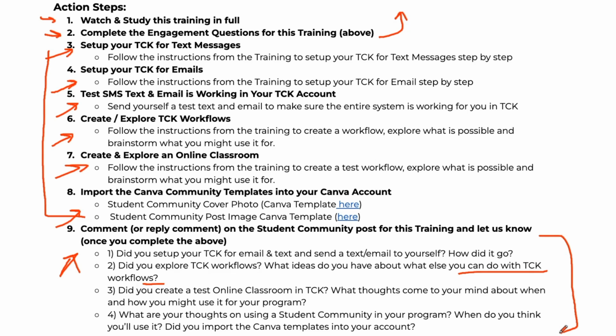Okay, so with that being said, make sure you go out there and get those action steps done. And I'm super excited for you to go ahead and get your program's support and community rocking and rolling.